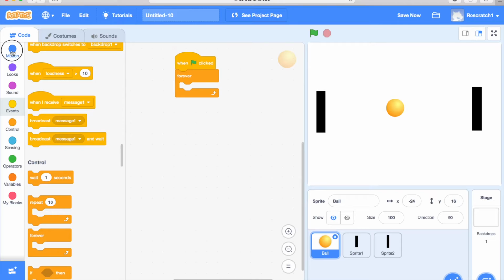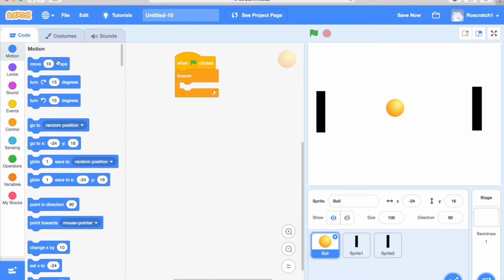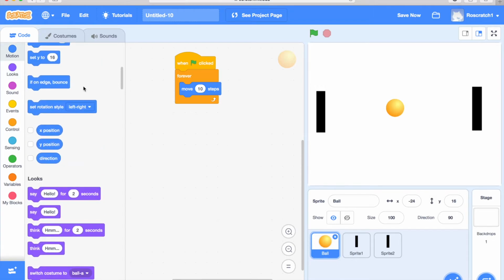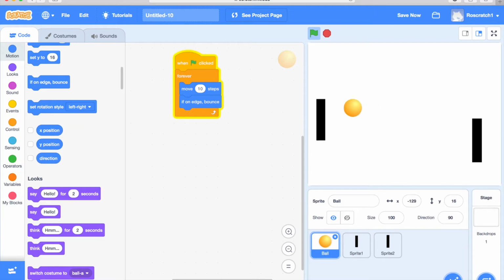Go back to motion. And then we want it to move, so we would take this block. And then, if it's on the edge, we want it to bounce. So we get the if on edge bounce block. And if you don't want it to move so fast, you can make it a smaller number. So when it's on the edge, it's just gonna bounce, and you'll go to all sorts of places if you keep it like up here.